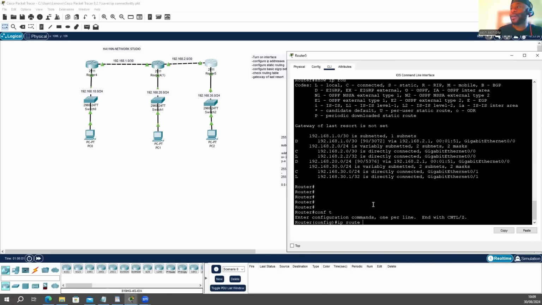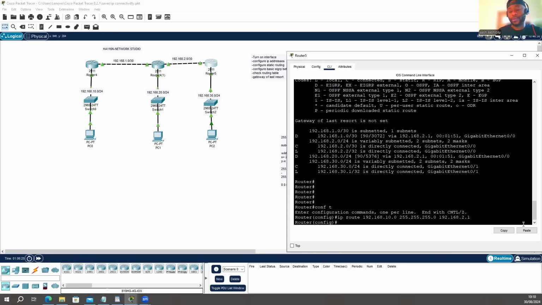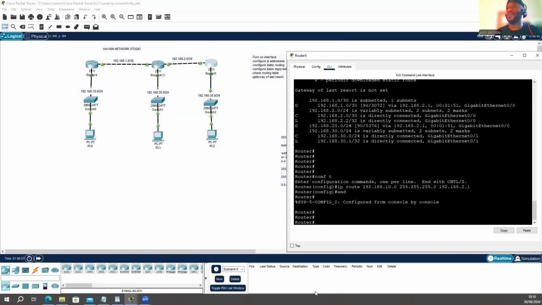IP route. As you can see, it does not have 10. It has all but not 10. Dot 10.0, that's the whole network of 10. All networks of 10, then 168.2.2. Right, that's 1, sorry. So that's exactly what we need to make it work.